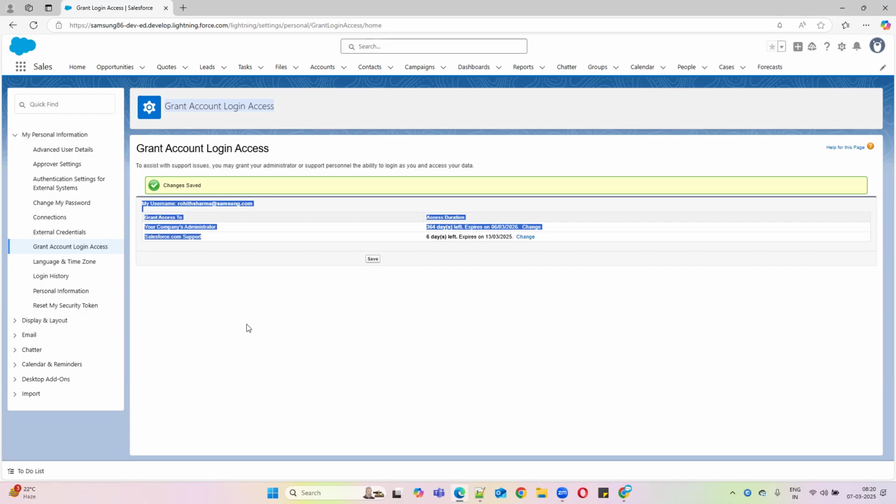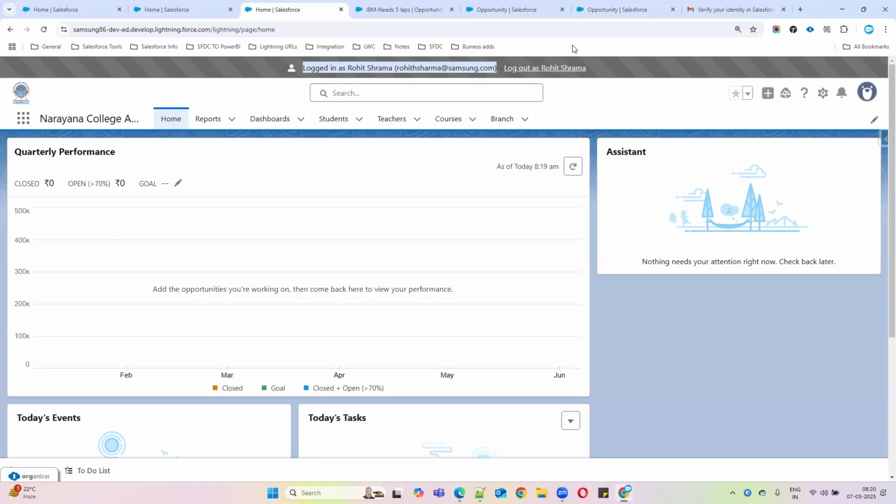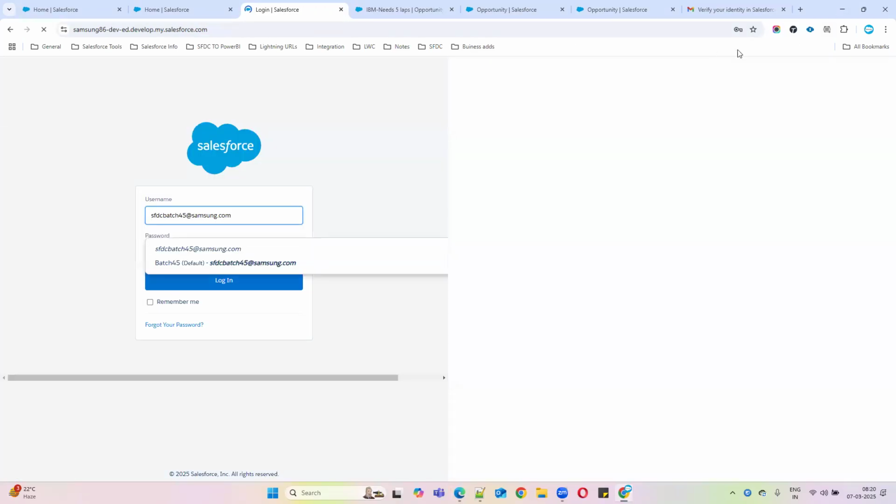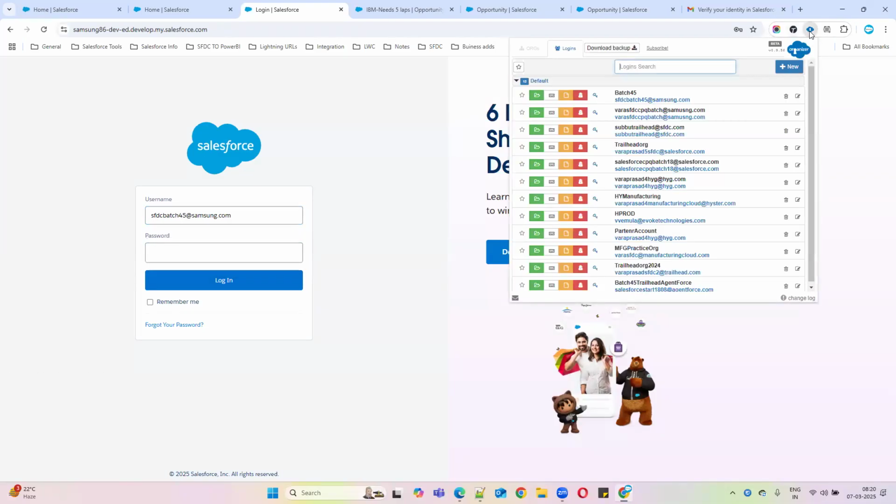So then what we have to do is give access here only. In this option we have to give the Salesforce company access to check your issues. What are the issues there? Understand? Yes, sir. Okay, now sir, I'll log out of Rohit's account. Okay, I'll log in again as Varaprasad only.